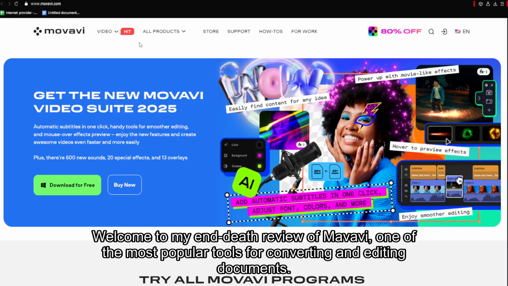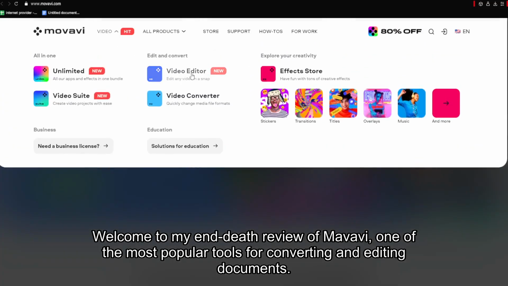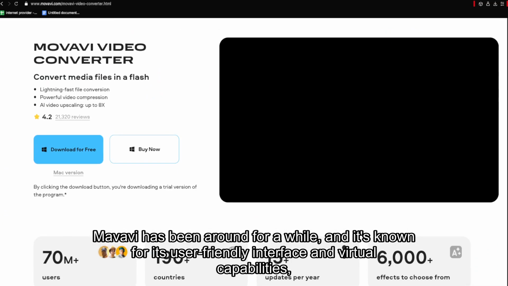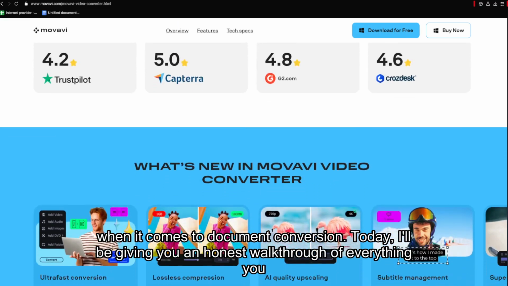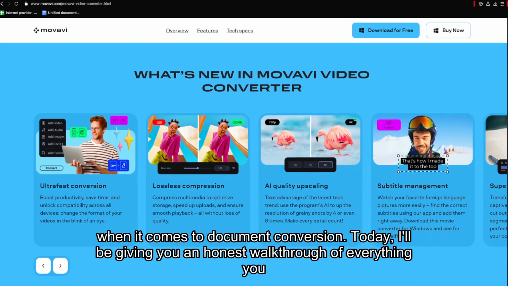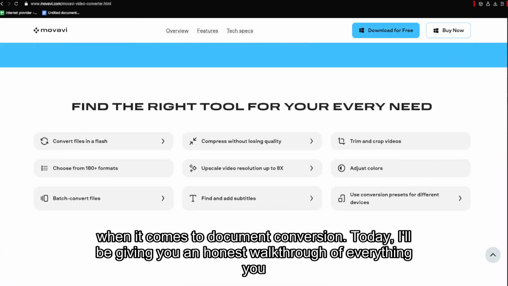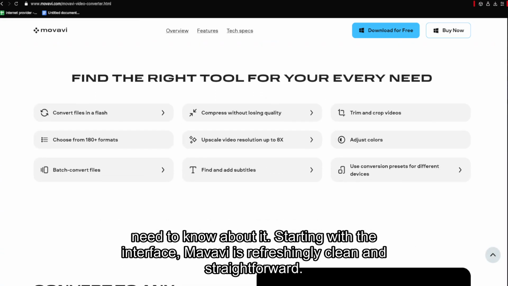Welcome to my in-depth review of Movavi, one of the most popular tools for converting and editing documents. Movavi has been around for a while, and it's known for its user-friendly interface and versatile capabilities when it comes to document conversion. Today, I'll be giving you an honest walkthrough of everything you need to know about it.